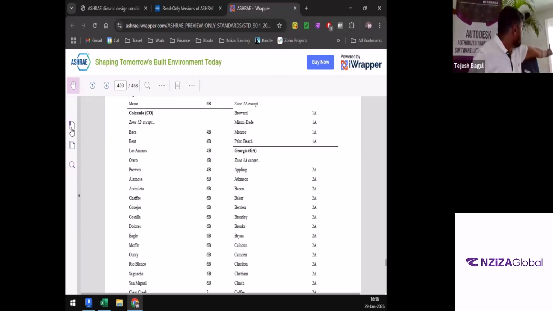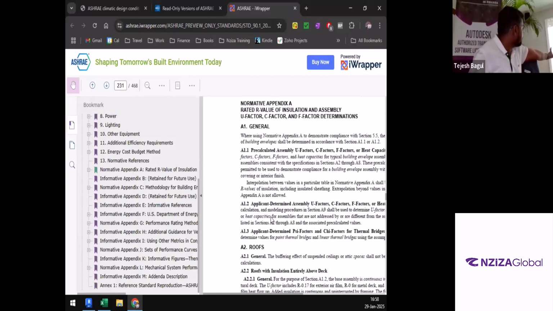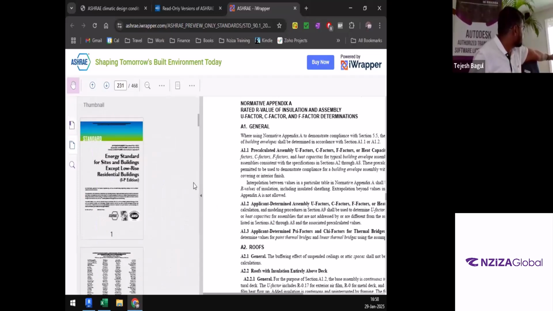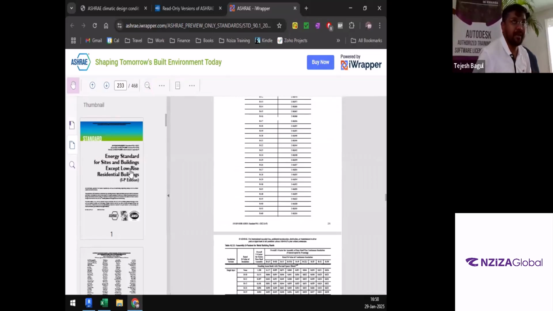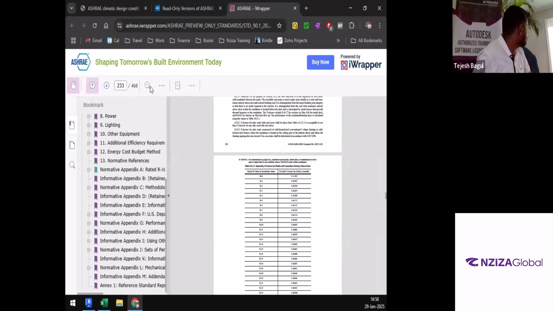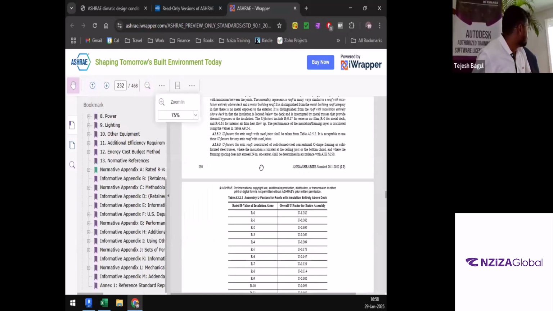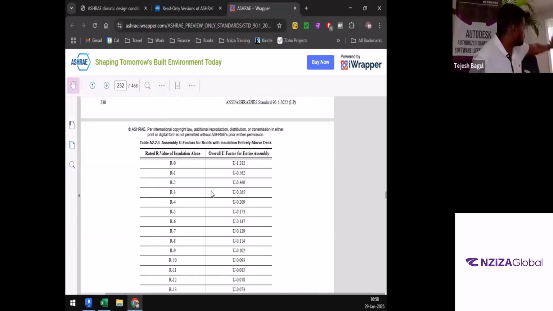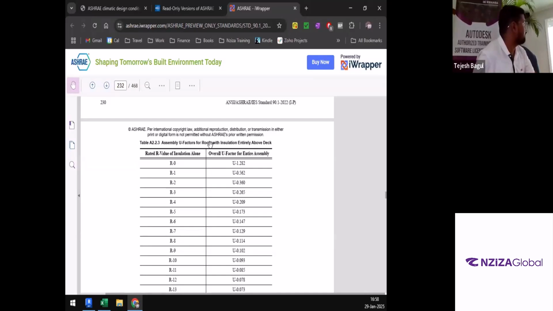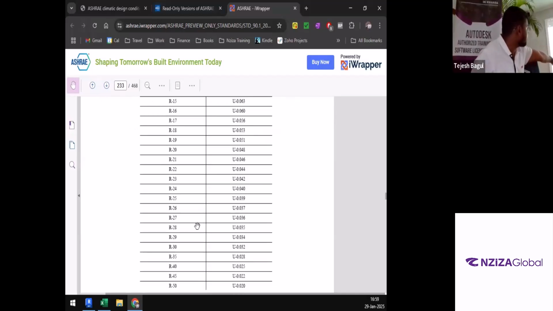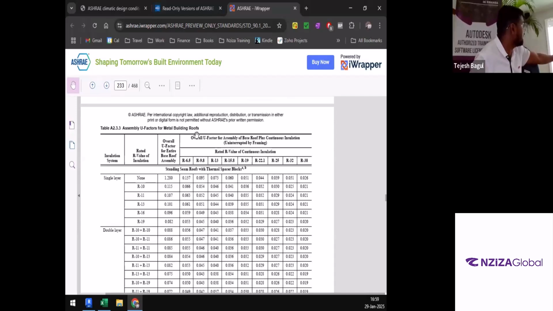Now, going back to what we were talking about in the session yesterday. Once you come to this particular normative appendix A, over here you'll start seeing tables when you go deep into the particular section. What is first given to us is the rated R value for roof with insulation entirely above the deck. So if you have a roof and you have insulation on top of it, this is the particular table that you'll use. Next, let's go ahead and check for different ones. This is for metal buildings roof, but we are looking for the windows. So let's check for the windows.